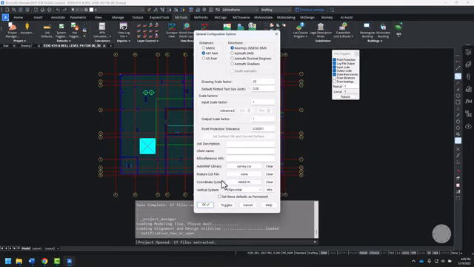This project is in a local coordinate system, so instead of using this Washington North zone in the NAD83 state plane system, I'm going to clear that and use a local coordinate system.